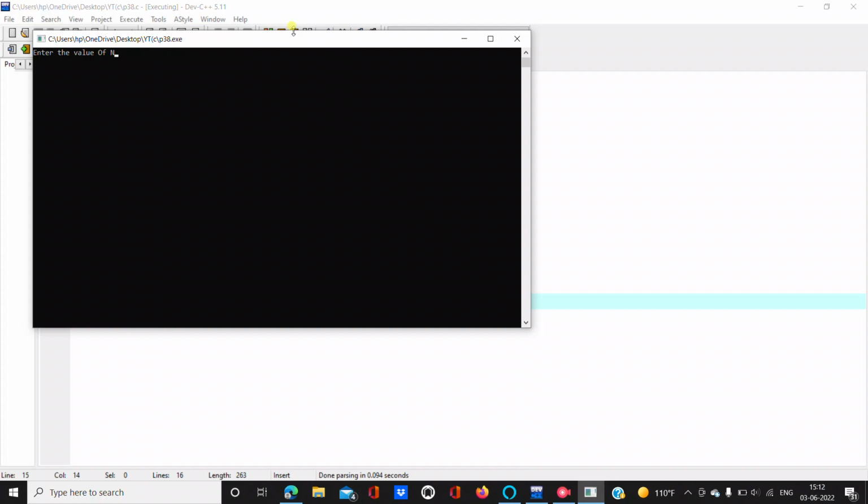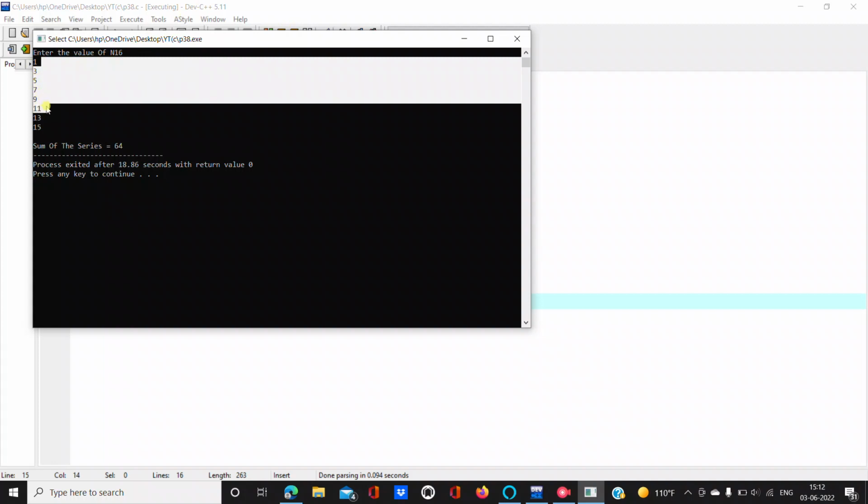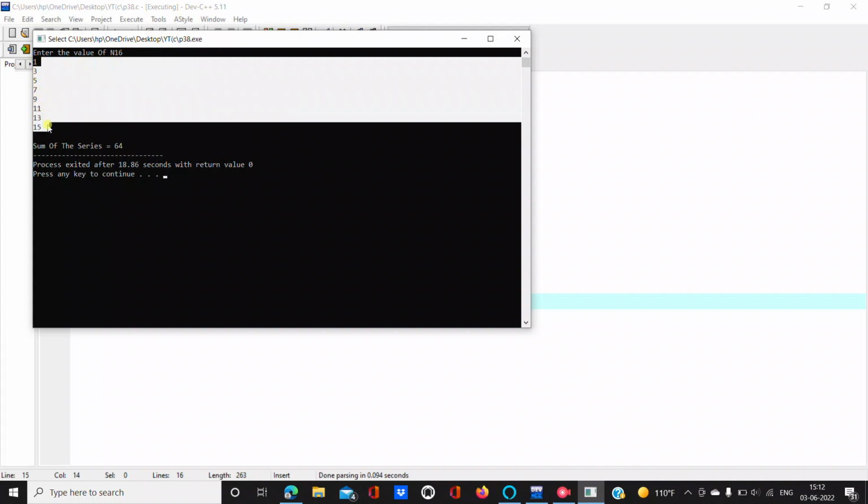So here we enter 16. So see here, it gives us the values 1, 3, 5, 7, 9, 11, 13 and 15.